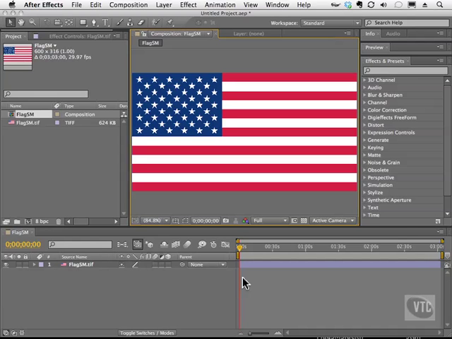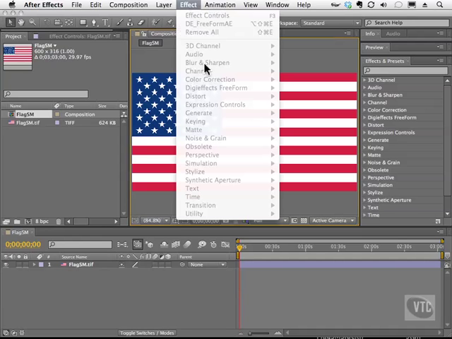New to After Effects CS5 is a set of plugins that require a 64-bit operating system to function. One of them is what we're going to talk about next. It's under the Effect menu, and you see it right here, Digieffects Freeform.